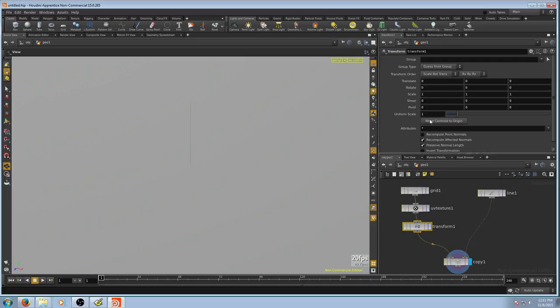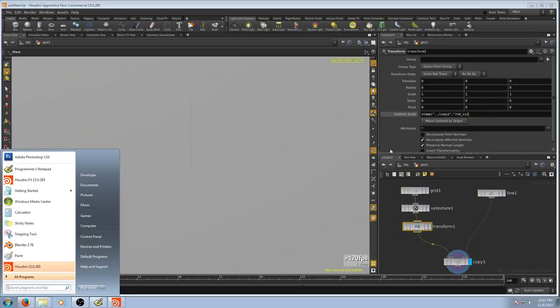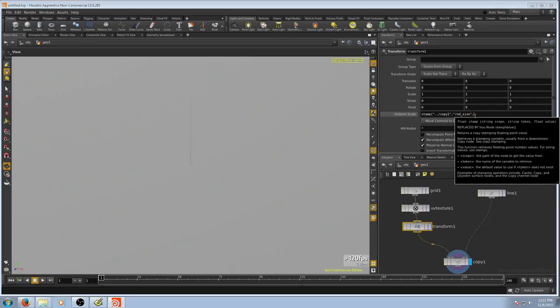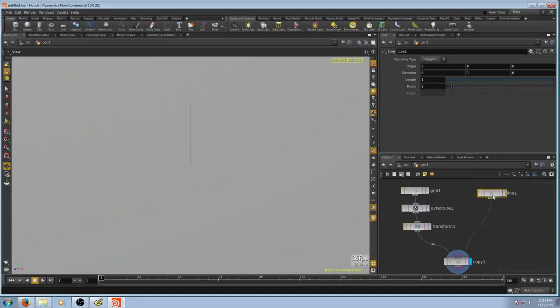If we go to transform, we can install that random value with a stamp function. So we say stamp parenthesis quote dot dot slash copy one quote, comma, quote RND size, which is the name of our variable, and then we'll give it a default value of one if the variable doesn't exist. And just to see this in action, I'm going to set our length to 4 and our points to 4, and we'll mouse wheel out using spacebar mouse wheel. And you can indeed see we have some random sized planes.